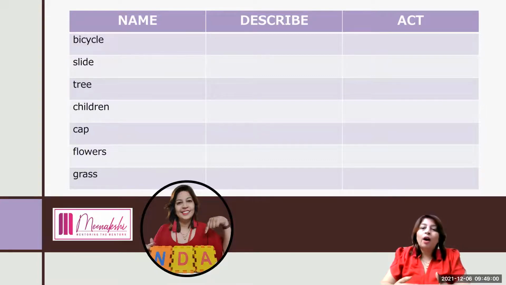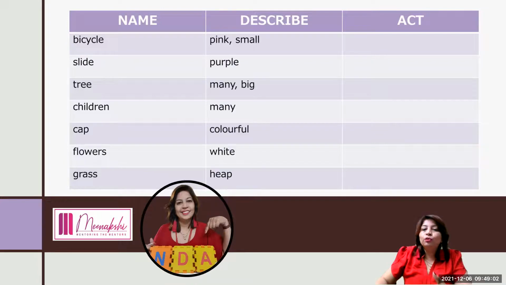Okay. Now, after that, ask them to move to the second step. They have to write the words to describe the nouns, that is, describing words, adjectives. For bicycle, suppose I have listed here the color pink, small. For the slide, I have mentioned color purple. I am not able to recall anything else quickly.